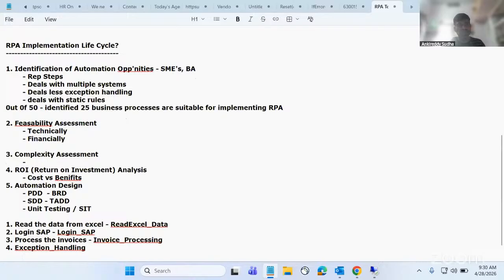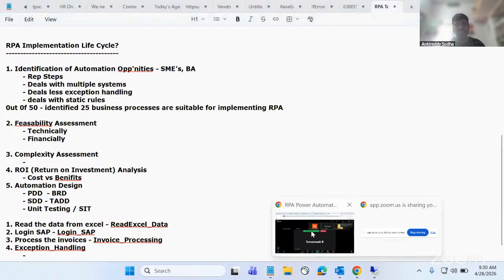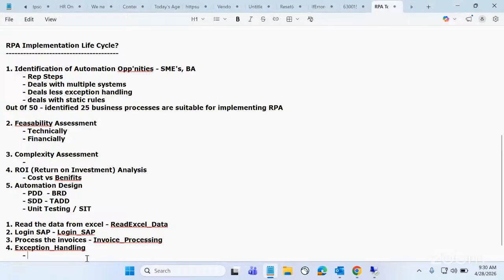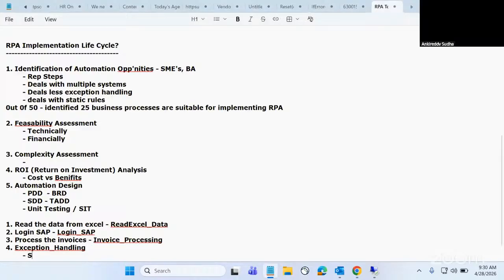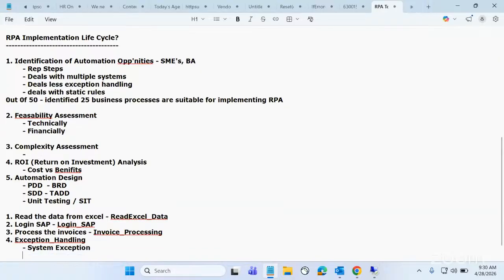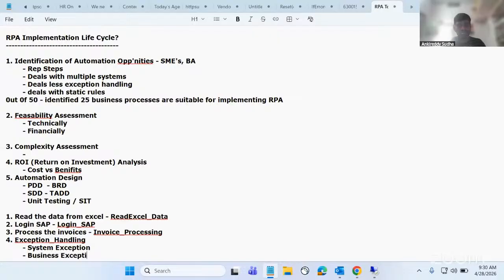Even in exception handling, there are two types of exceptions, guys. What are the different types of exceptions? Anyone having any idea? Do you have any idea what different types of exceptions we get while implementing RPA? One is system exception. Another one is business level exception. Yes. What is the difference between business and system exception? Anyone having any idea? What is the main difference?